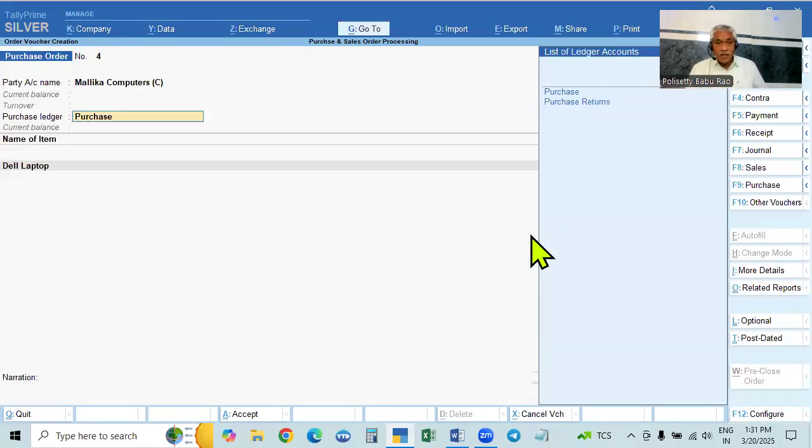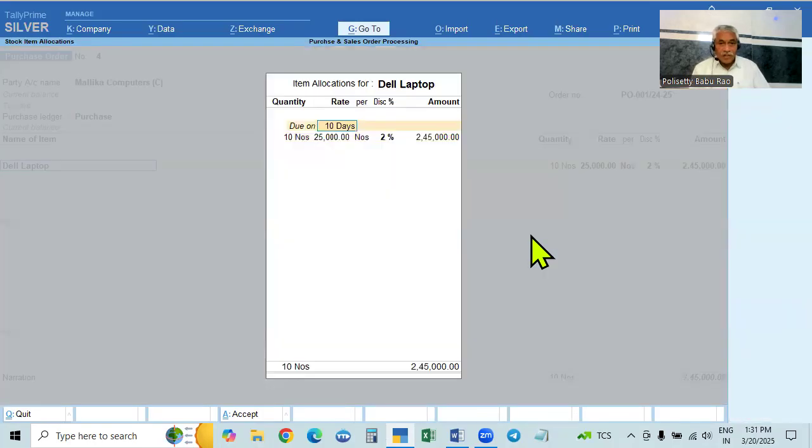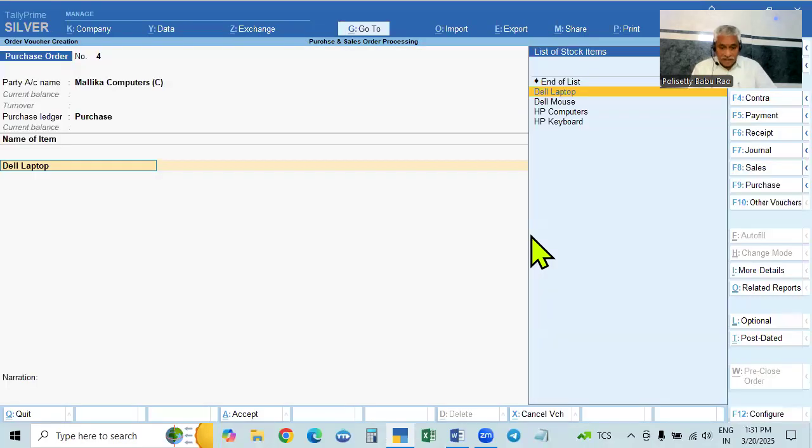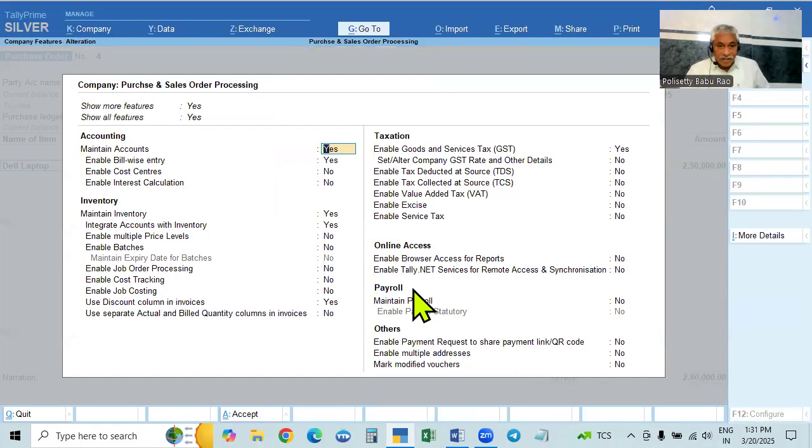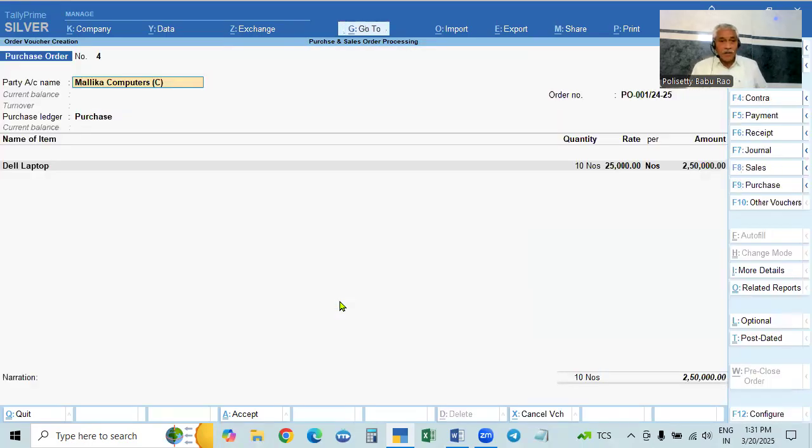But here, if there is no discount, for some items there is a discount, and for some items there may be no discount. Sometimes no discount at all. In such a case, we need not activate this. So you need to know. If you have a discount, that column will have to be enabled.